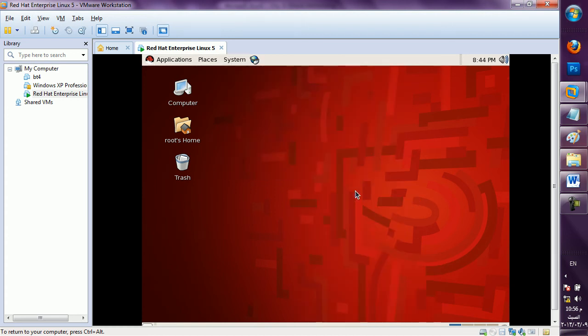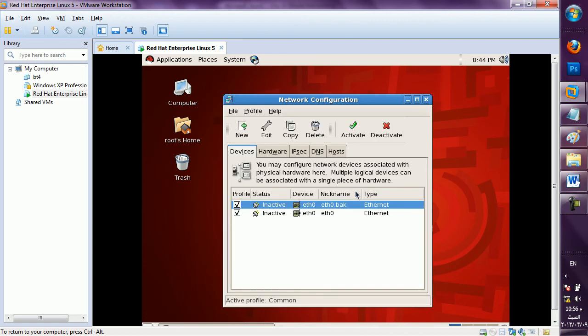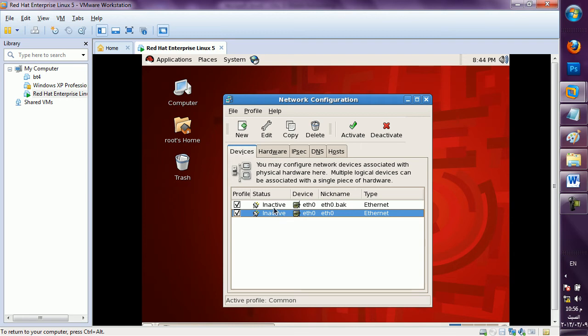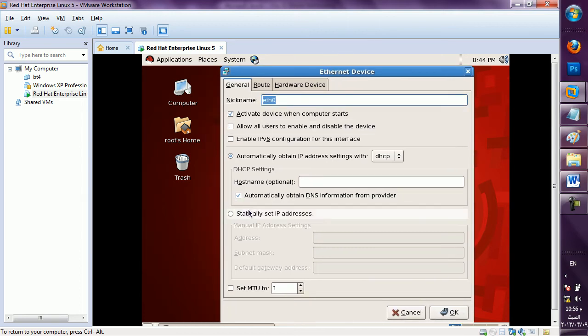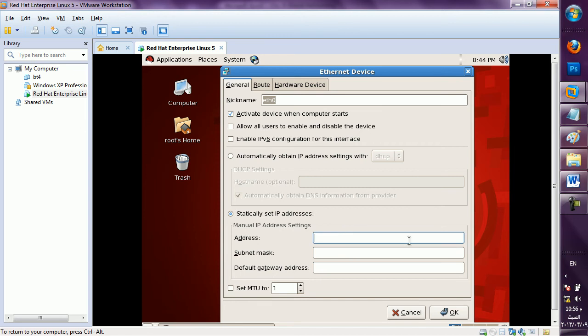Network. First the operating system is important, no? Yeah, Ethernet. Inactive? It is inactive. I have to activate it first. Okay. Just double click on that particular LAN card. Subnet mask is 255.255, no? Default gateway address, same 192.